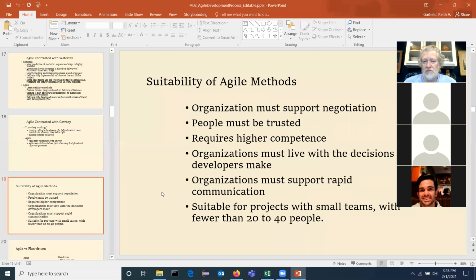Suitable for projects with small teams, fewer than 20 to 40 people, and most are smaller than that. You know, an Agile Scrum team, 7, 8, 9 people, you know, 4 people is good. That's what we'll have in this class, but 7, 8, 9 people.